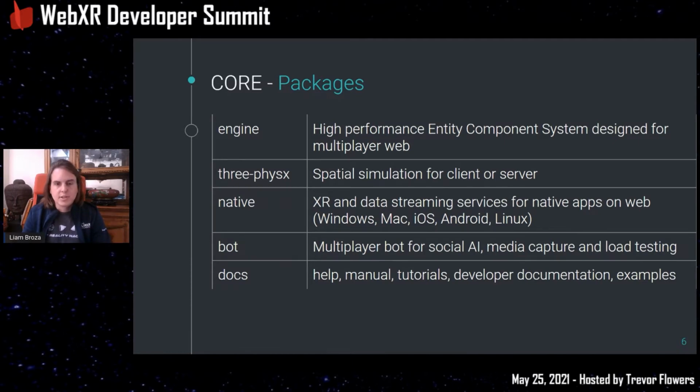The core packages really are the engine itself, which is a high performance entity component system, designed for multiplayer web experiences. I know there's a lot of people here who are looking into entity component systems, and they're incredible. We also have been working with bringing PhysX and three.js together, which are two great real-time gaming technologies. If you think about what these experiences are, they're actually spatial multiplayer simulations that are all synced together. So doing that very efficiently is incredibly important.